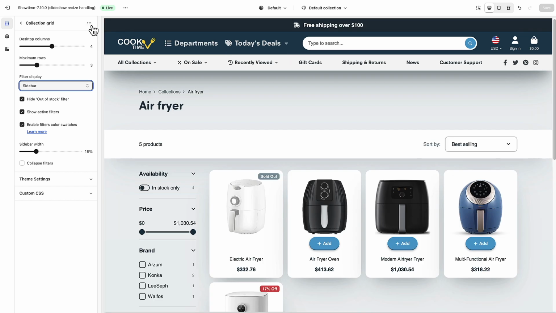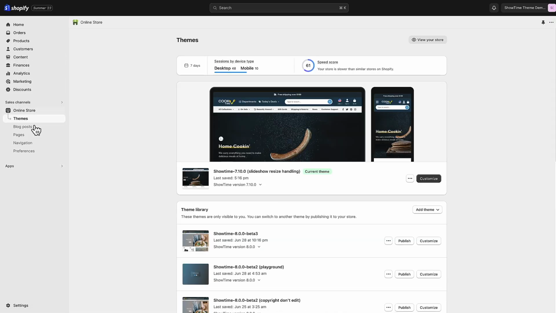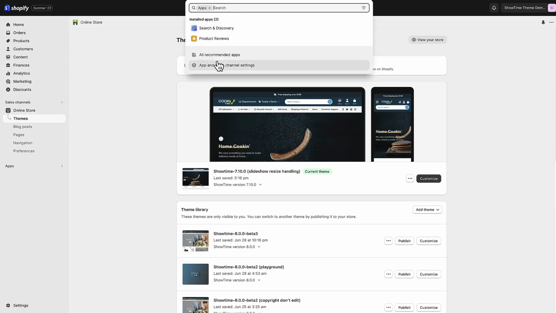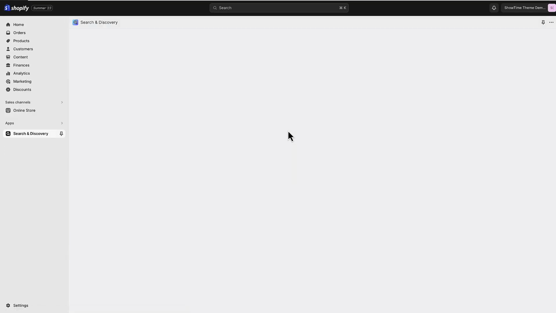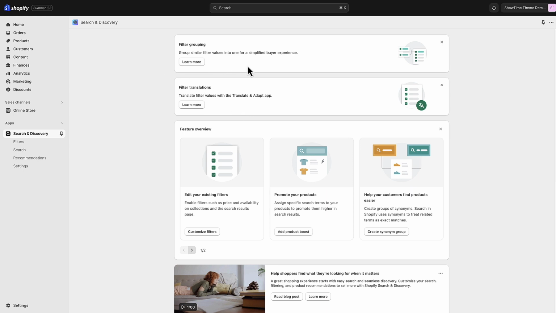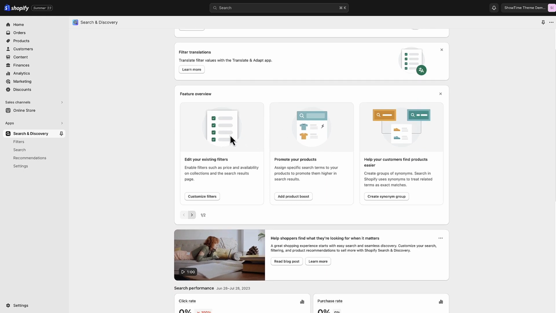So I'm going to go into the Search and Discovery app by exiting out of here. Then I'm going to go to Apps, Search and Discovery. So you can see there's a few different options here for filtering up here. I'm going to click Customize Filters right here, and you can also do this from this left-hand menu.